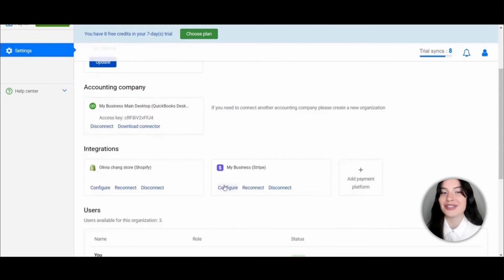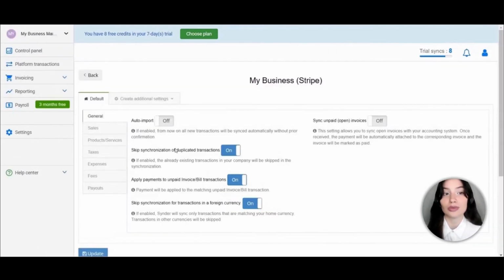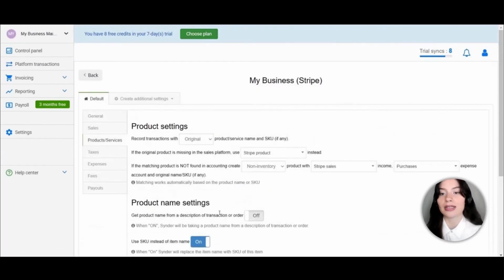There are a lot of different cool features, believe me. We'll go through the most important ones to adjust the way synced transactions look. So probably the most important settings are the product ones. And before we talk about how Synder treats products in general, let's just enable the feature that we need the most right now to get the product name from a description of the transaction or order. So that's exactly what we need, because again, we have this coffee as the item name in the description of the Stripe charge. So with this feature on, Synder will be able to treat those transactions in the right way and use the whole description as the item instead of the generic Stripe product that we currently have by the default setup.